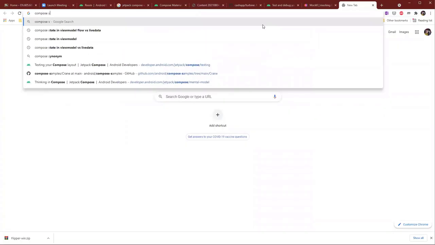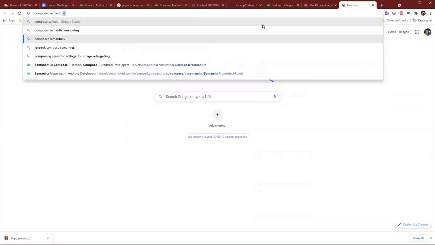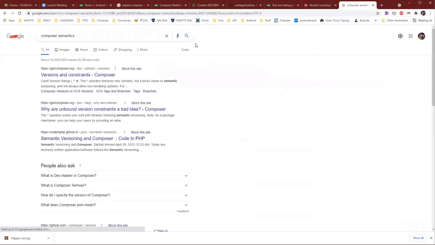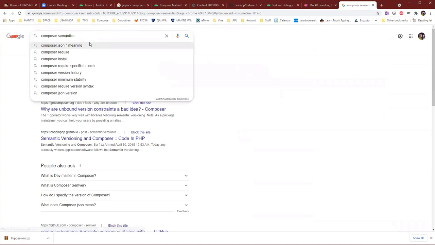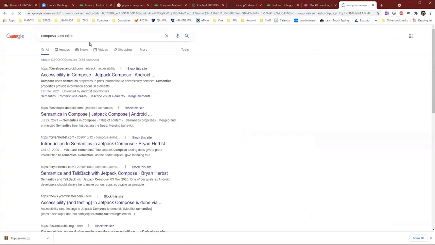So if you say compose semantics, not composer, compose. Semantics in compose here.